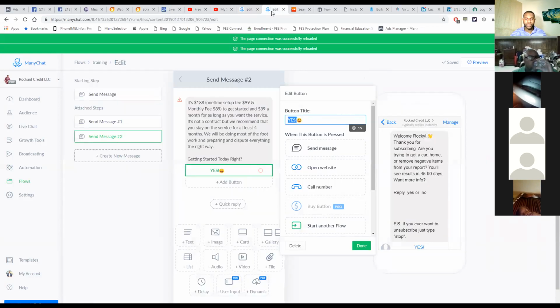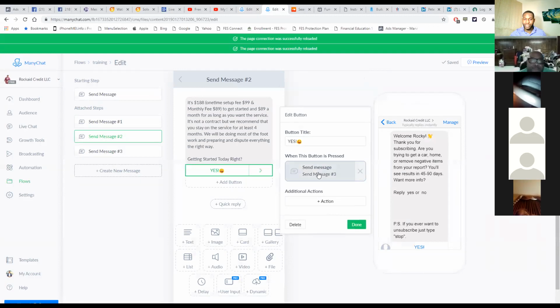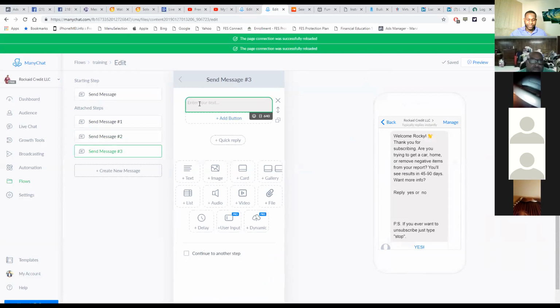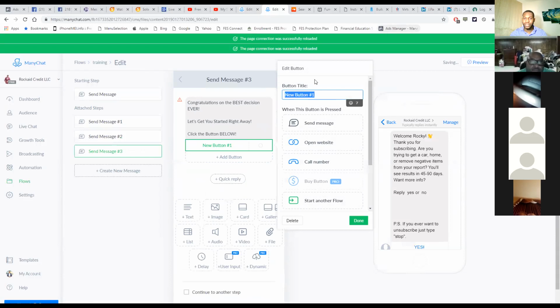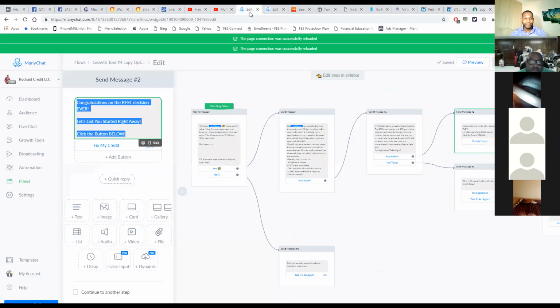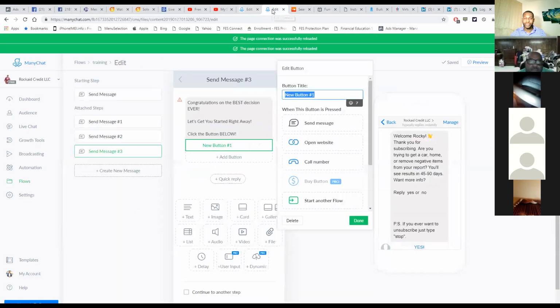All right. So I go and put this after the yes, the next call to action is going to be a message. So this is the message. All right. Awesome. So the next button over here is going to be, yes, fix my credit, or get started, or whatever you choose to put over there. So you can put, fix my credit now.